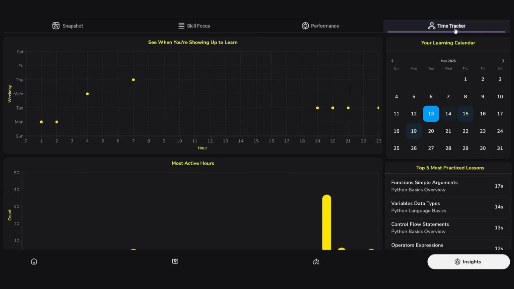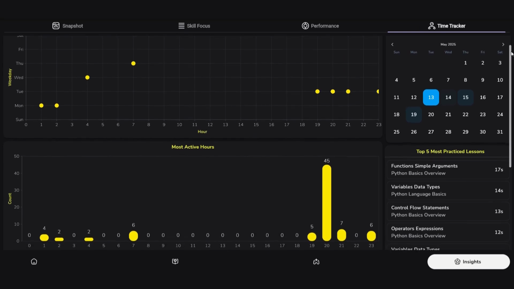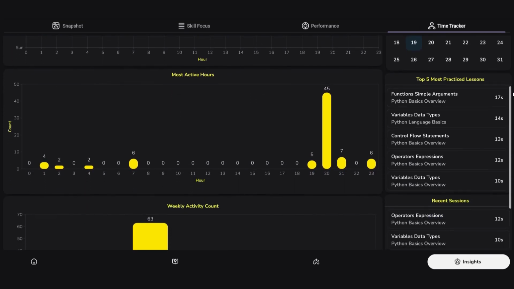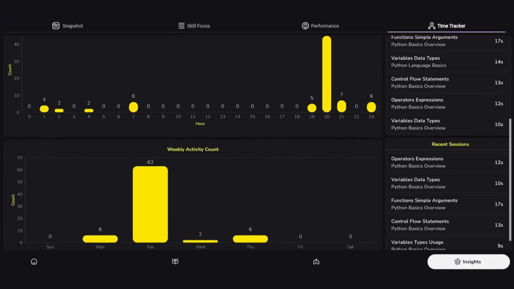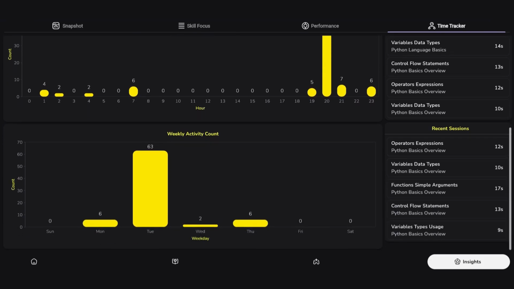Next, the time tracker shows when you were most active, how much time you spent learning, and how your sessions are spread out over time. It is a smart way to understand your learning habits and stay on track.